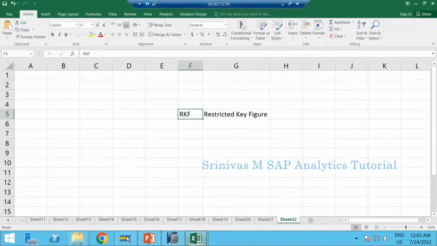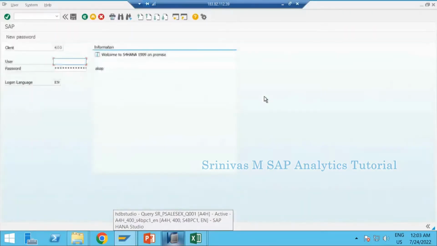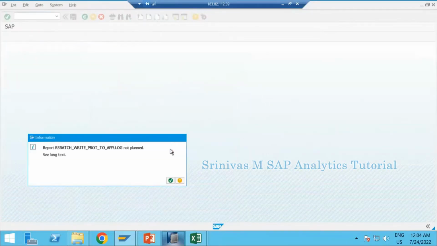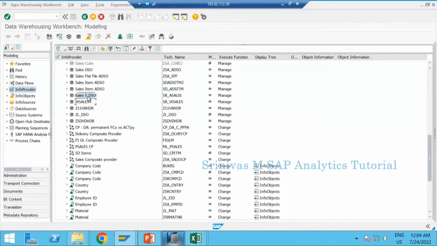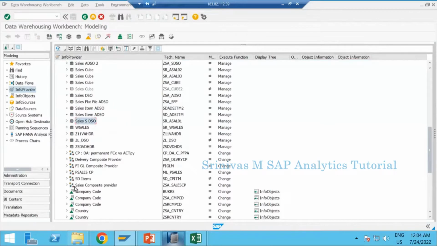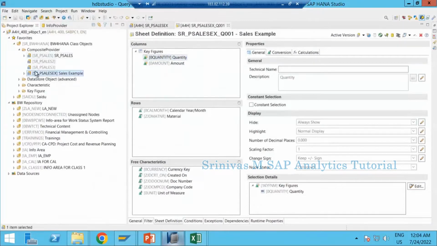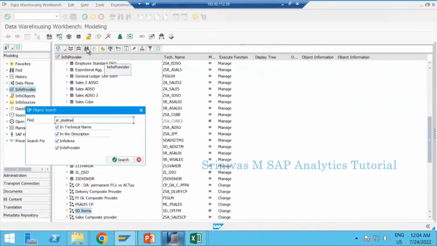So in our system currently we have an ADSO. So I will go to my BW system. In my BW system, under my info area, I have a composite provider. Which composite provider am I using currently? I have a composite provider called SR_P sales EX. I'm searching SR_P sales EX.